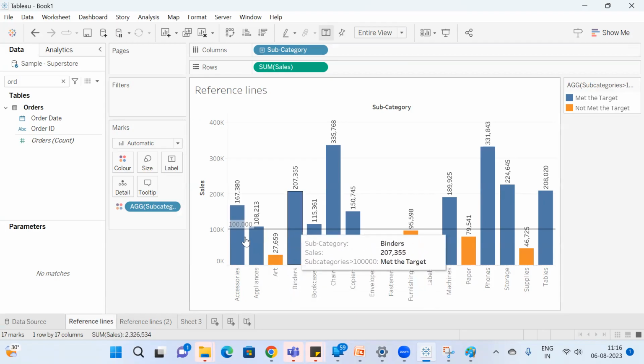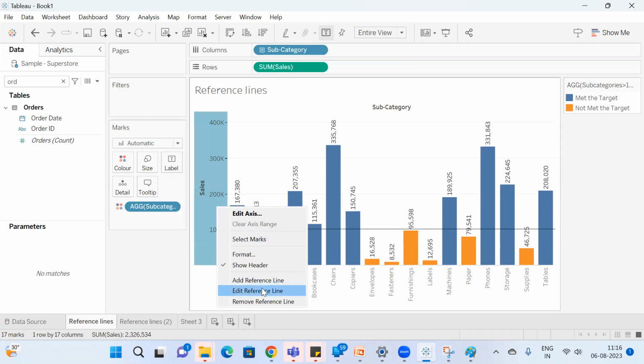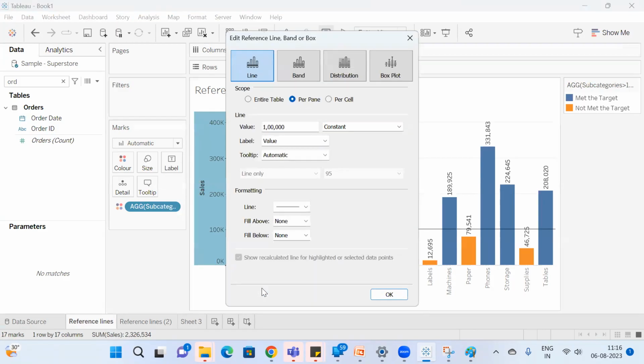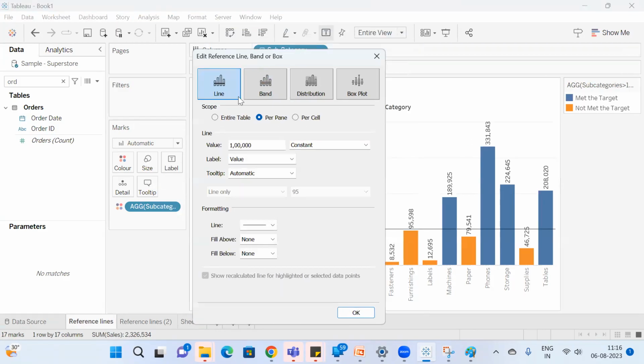So these are the subcategories. The ones in blue color are crossing the $100,000, and the ones in orange color are not crossing the $100,000. So I can specify that using this reference line. I can edit this reference line, and in the reference line I have a lot of options, and we can do it for per pane, for entire table, and per cell.